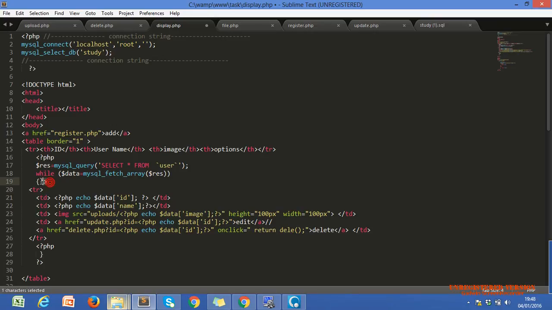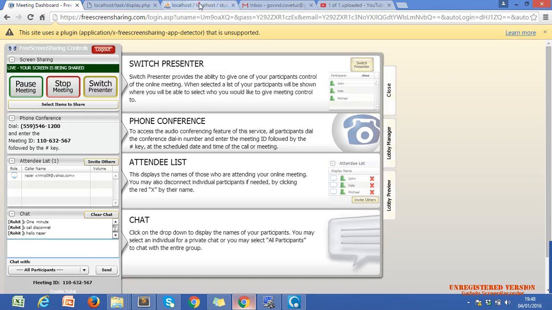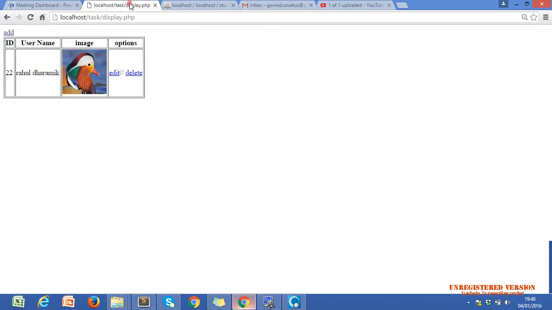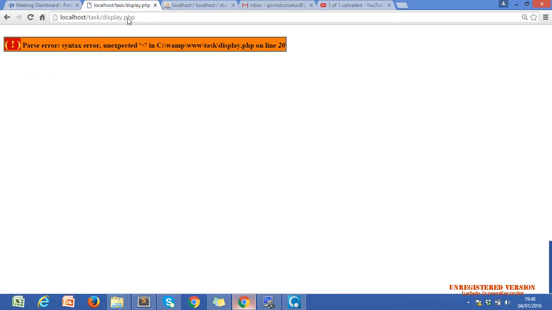But we use a smart way. Here is the PHP code tag start and end. Now we want to use HTML code, so we end the PHP tag. If you don't end the PHP tag, then you will get an error. Let me show you. Where is our display page? You will get the error: parse error, syntax error, unexpected.